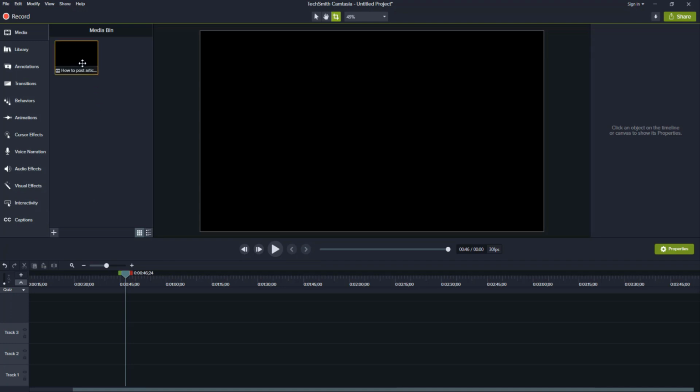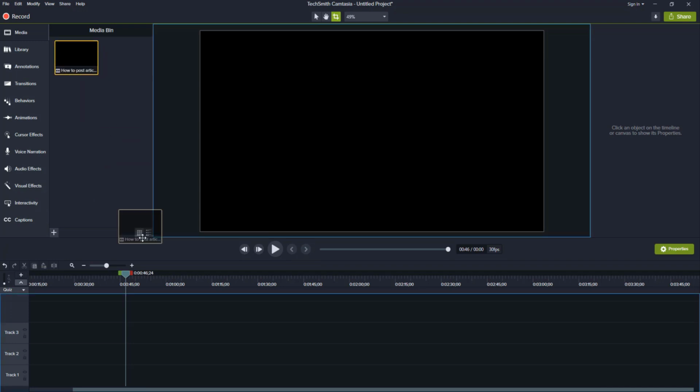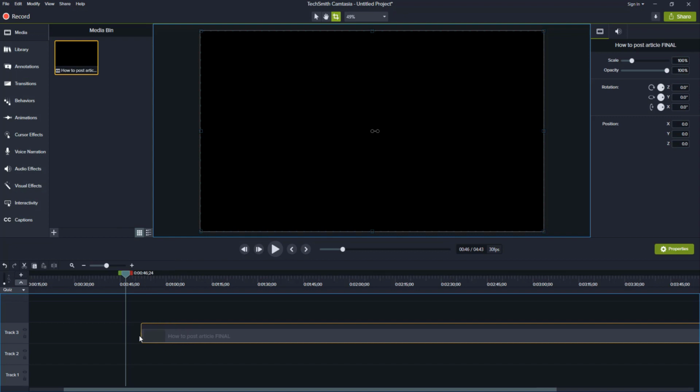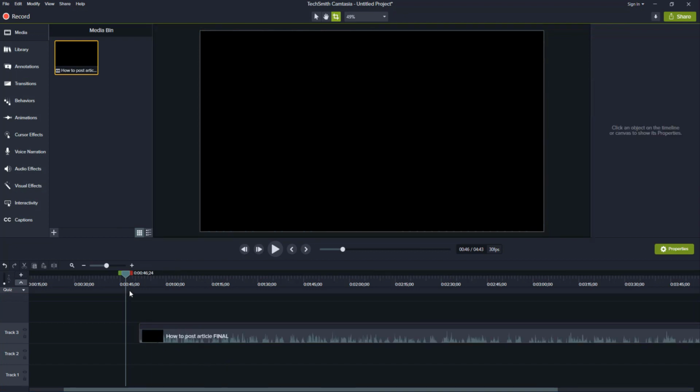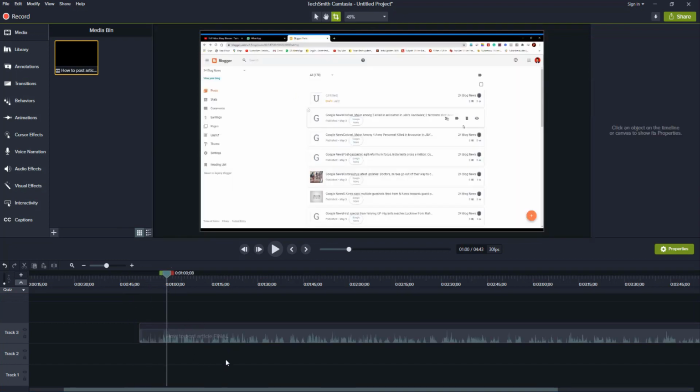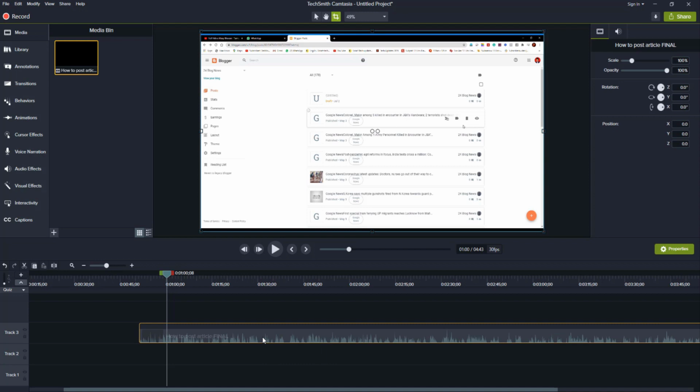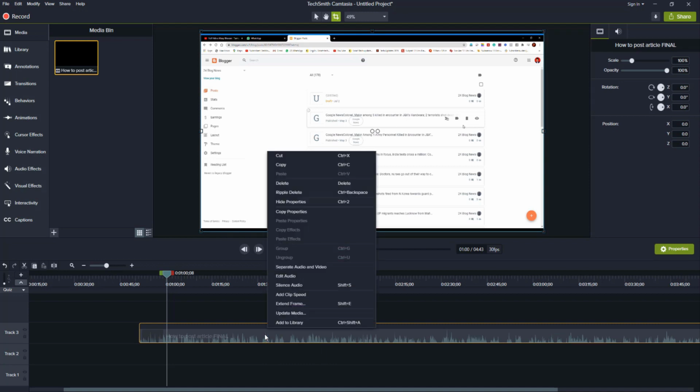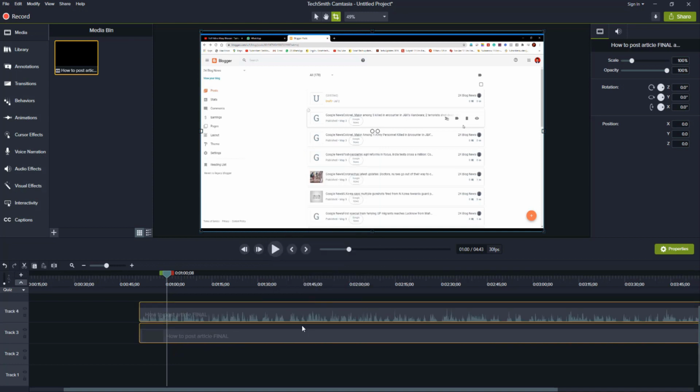Your video includes both video and audio. Just drag and drop it on this timeline. So you can see over here the video and audio both have been merged. What you have to do here is right click and you can see the option separate audio and video. Now you can see the audio and video are separated. This will be the video and this is the audio.